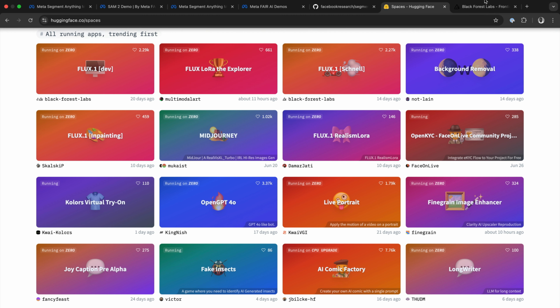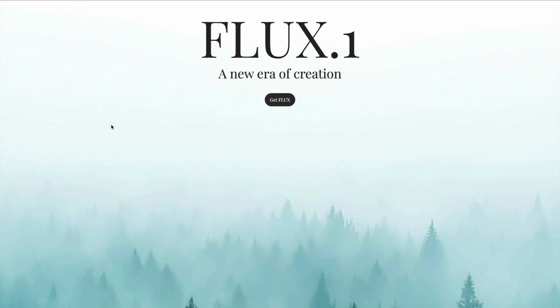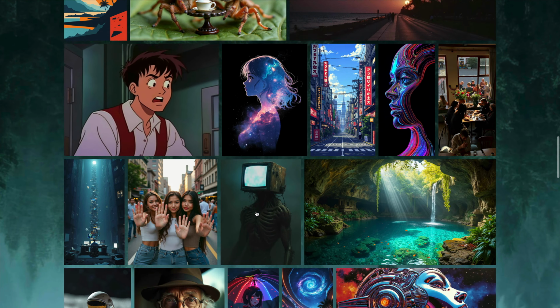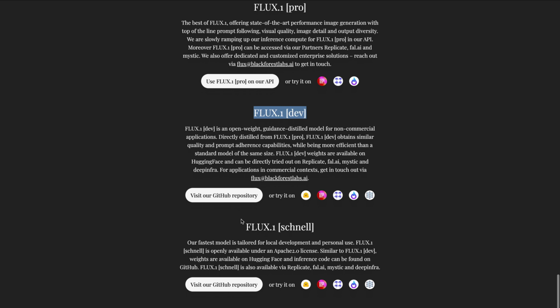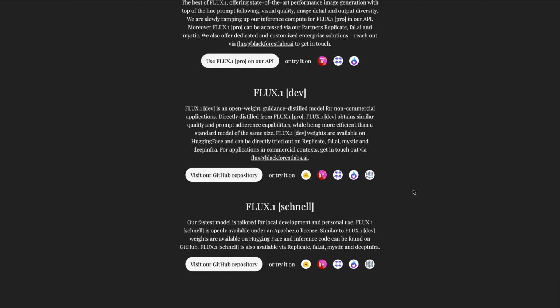Before that, let's go to the main website. So these three models are from Black Forest Labs. If I scroll down, you can see we have different types of high quality image generations. You can see here they have different models: Flux 1 Pro, Flux 1 Dev, and Flux 1 Schnell. So you can try the API in different places. I will make a separate video on using the API, but now we are going to try the demo on Hugging Face. You can try the API on replicate.com, Fal AI, Mystic AI. You can also try the AI on Black Forest Labs.